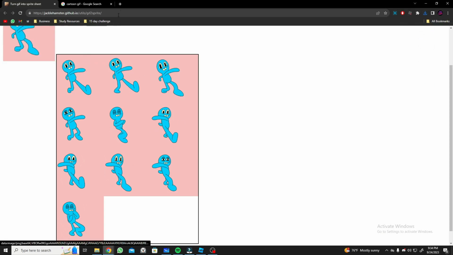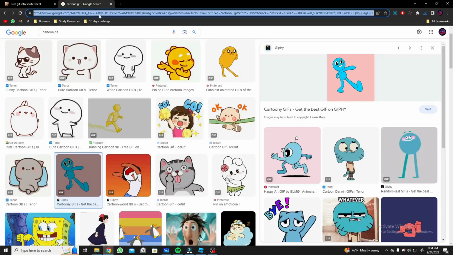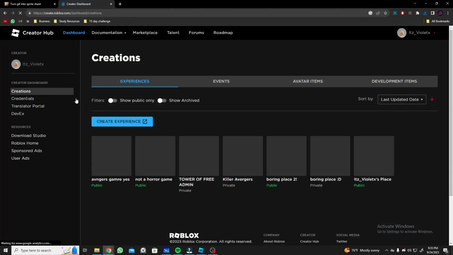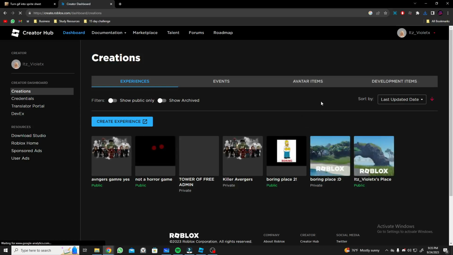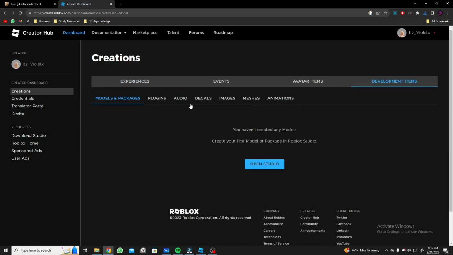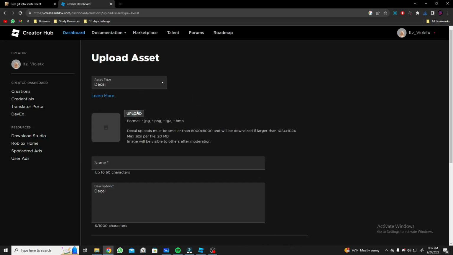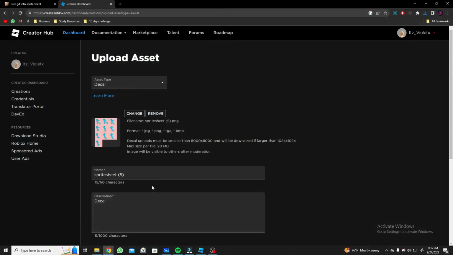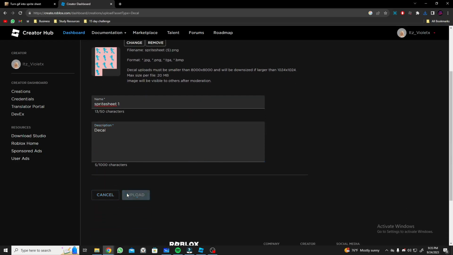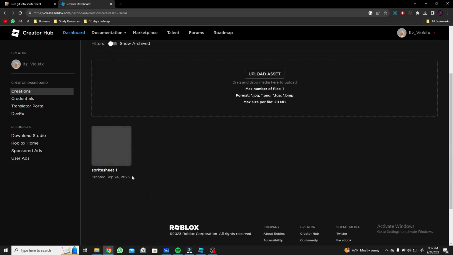The next thing you have to do is go to roblox.com and upload this image. Let me just do that real quick. We head onto the dashboard, then go to the development items, then go to decals and upload the asset. You can name it anything you like. I'm just going to name it Spritesheet 1 and upload. Okay, once it's uploaded, now let's go to Studio and set this up.